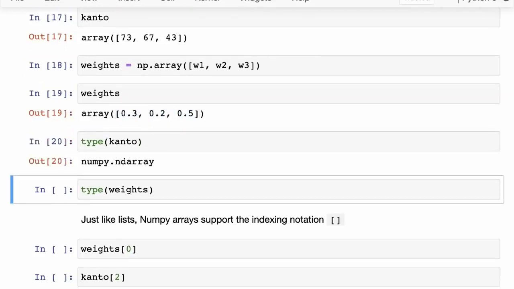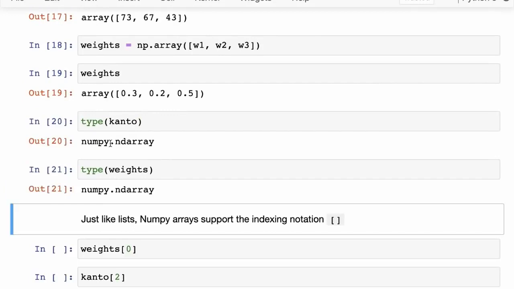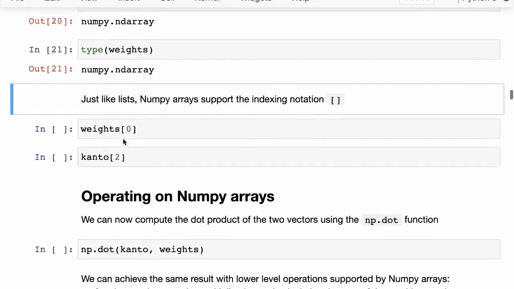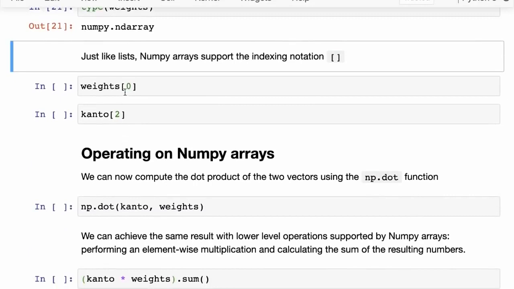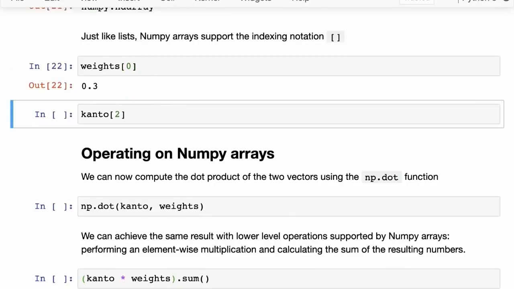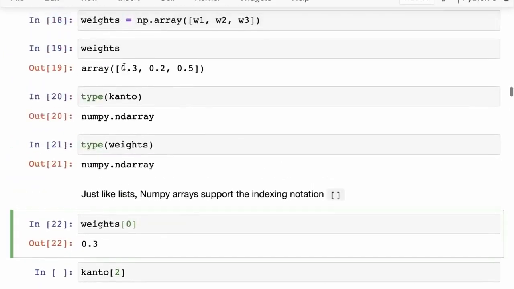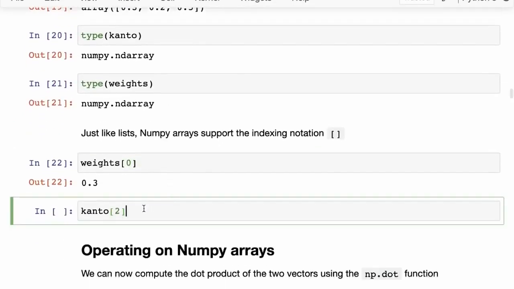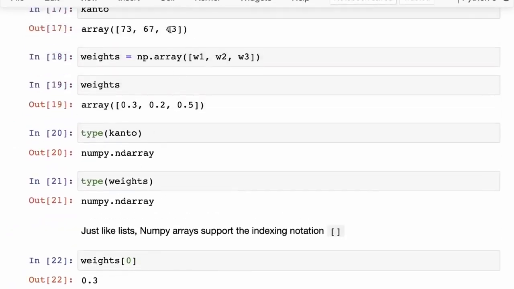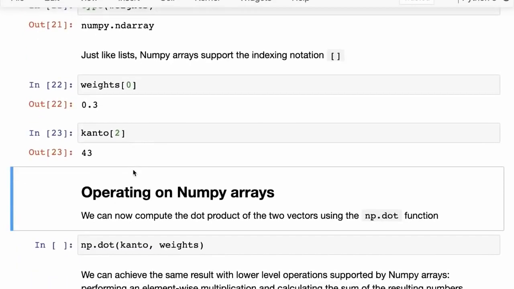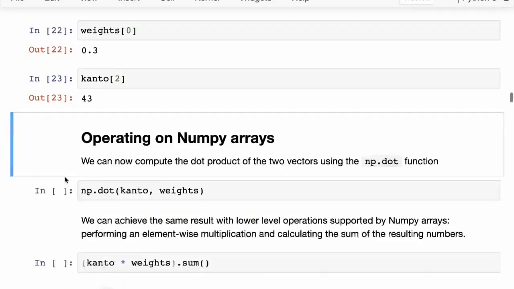But when you check the type, you will see that each of these has the type ndarray, right? So this is no longer a Python list. This is now a special data type which is defined and offered by NumPy. Okay. And just like lists, NumPy arrays behave like lists in many ways. One of the ways is the indexing notation. So if you use the indexing notation, you can get back the 0th element, which is 0.3, from weights, or the second element, which is 43, from Kanto. But they also differ from Python lists in many important ways, and that is what we are going to see next.